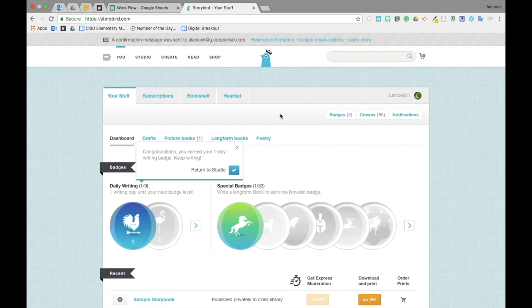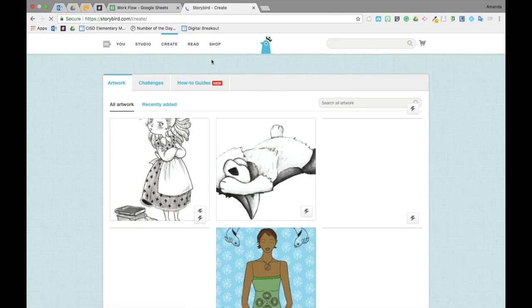It's important to note that when you first create an account, you'll want to select Educator. You can then select Create Class and set up an Educator class. Today, we're going to look at how to create storybooks. We'll choose Create to begin.